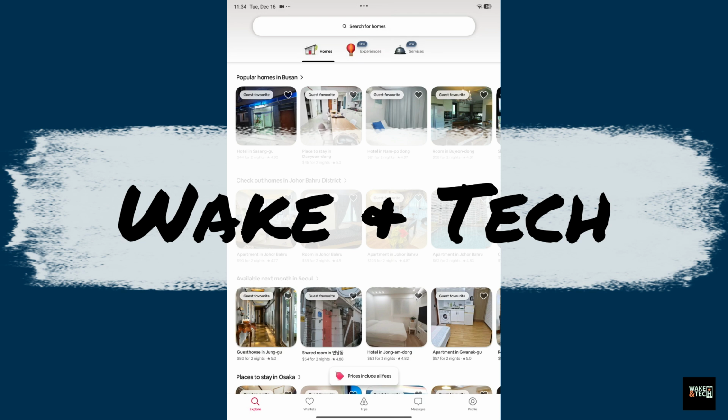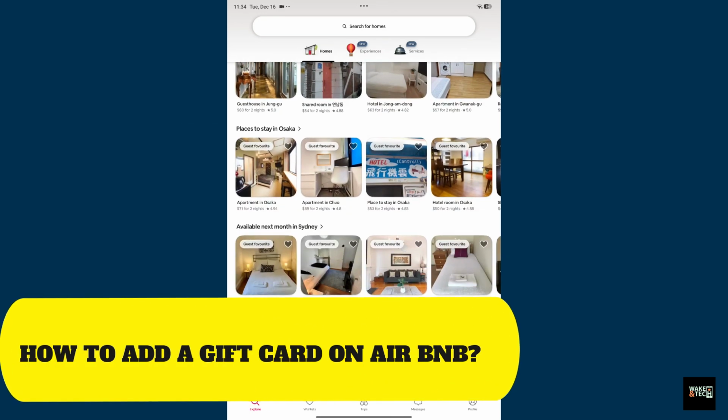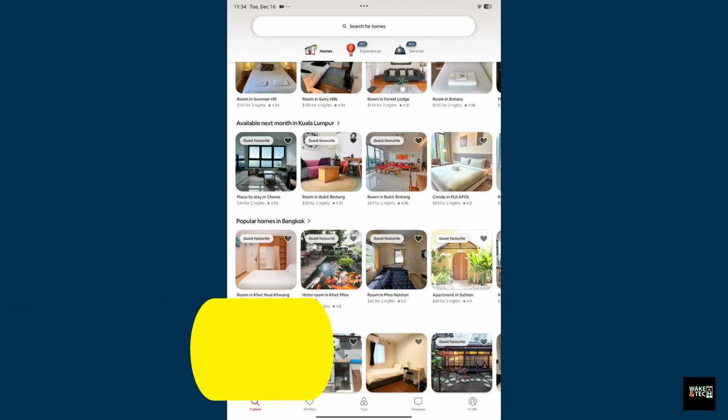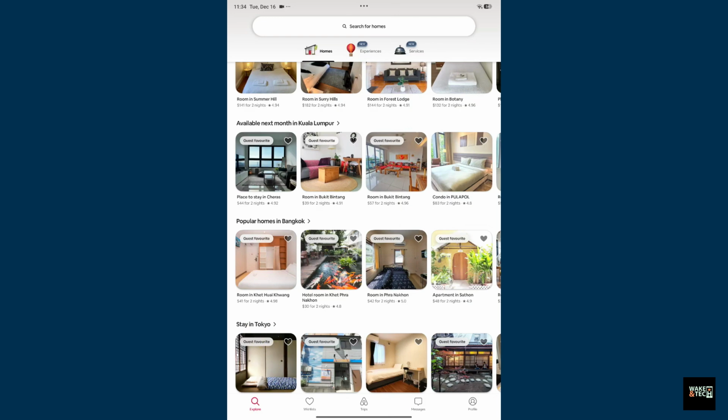Today in this episode we will be learning how to add a gift card on Airbnb. If you want to add a gift card on Airbnb, first of all, open the Airbnb app on your Android or iOS device. You can also visit airbnb.com using a web browser on your computer. Either way, sign into your account. Make sure you are logged into the correct account before adding the gift card.